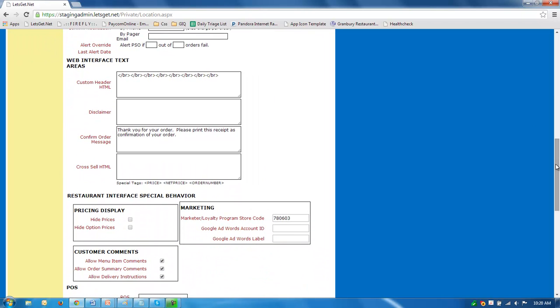Moving down, we've got web interface text areas. This first box here is the custom header HTML. It is HTML enabled, so you can do graphics, fancy fonts, etc. Anything that's in this box is going to display above the online ordering page on every page that the customer's on. I usually tell customers that it's a great idea to offer specials in this box. You could do happy holiday messages in this box, just something welcoming the customer to your site.